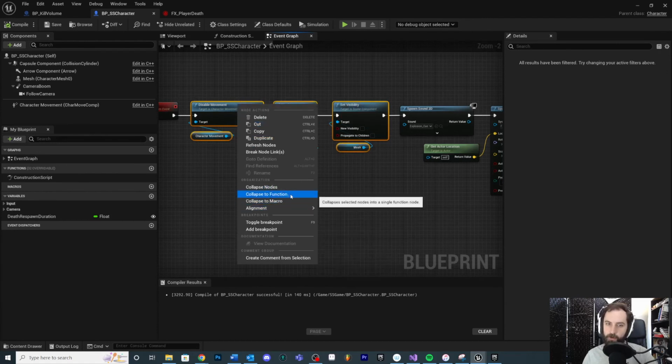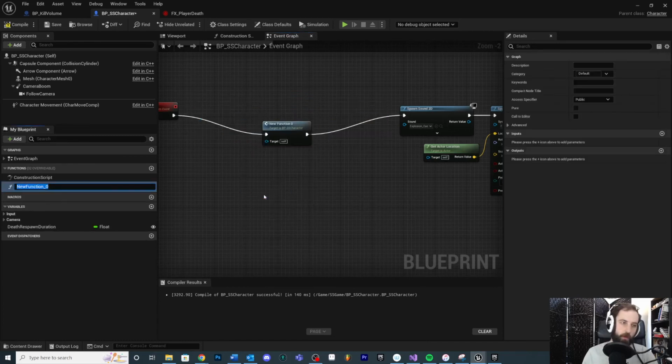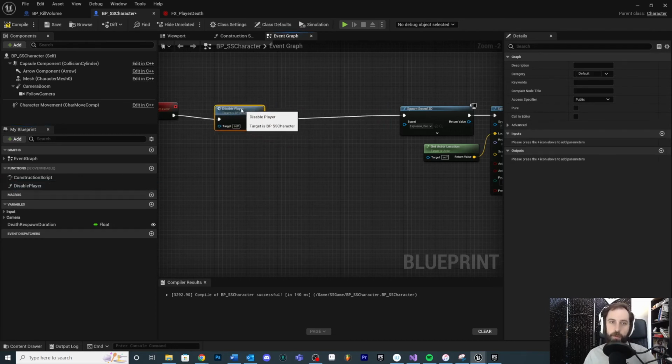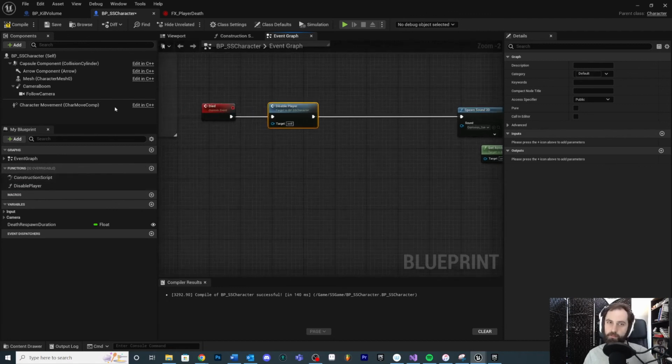Collapse to function. Now, collapse to macro is a little bit different. We'll talk about that in a second. But if we collapse to function, we can give the function a name. We'll say disable player. And then we could rename this. Now this puts all of this functionality into a function that can be called, and we can actually call this other places, like from other blueprints on this character if we want.